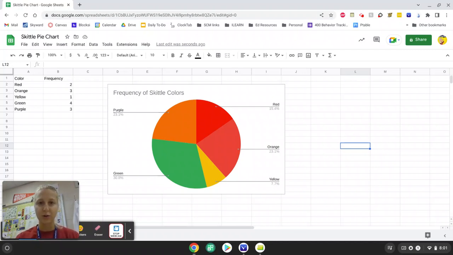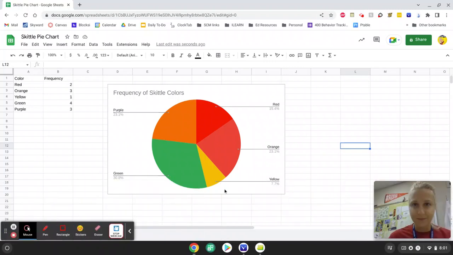All right. So there you go. That's how you make a chart in Google Sheets. Google Sheets is a super awesome tool. We might be using it a decent amount in class. I would love for you guys to get really familiar with it, because it's so useful. So there you go. Good luck.